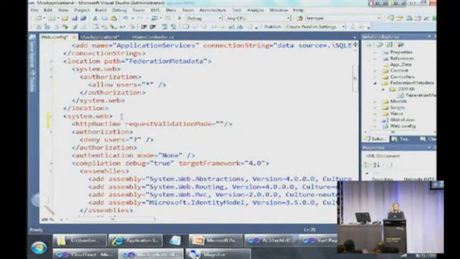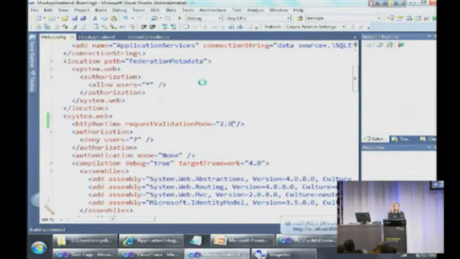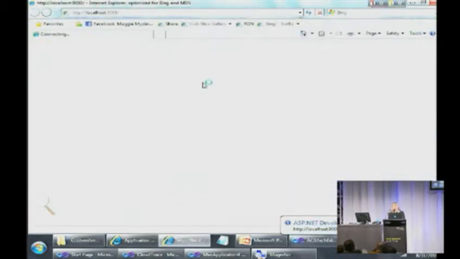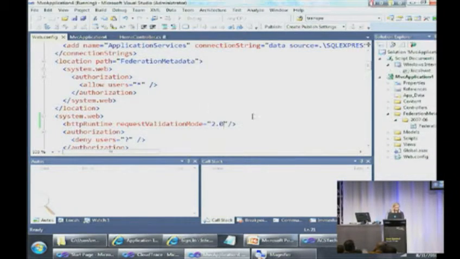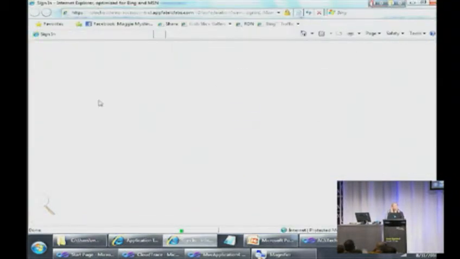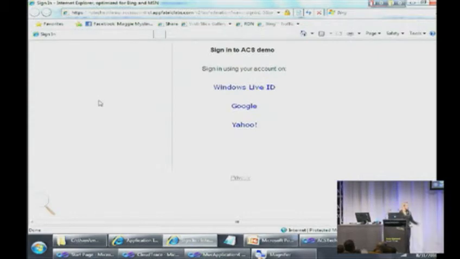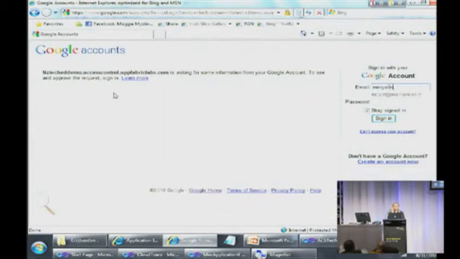Validation mode. And I just have to change it to 2.0. Make sure that works. Okay, that should be everything. So now if I run this, hopefully we should see the same thing that you saw before, which is this portal that access control service hosts for me. And now I should be able to just log in, let's say with my Google ID. I can pick any of those because my application should trust it at this point.